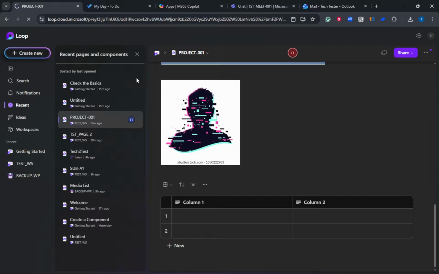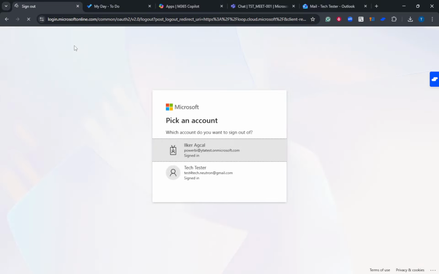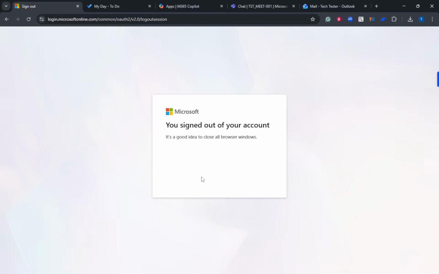That's it. Check your plan, have your admin enable Loop in the Admin Center, make sure the policy is set to allow Loop, and then sign out and back in to refresh access. Follow these steps, and you should be up and running with Microsoft Loop.